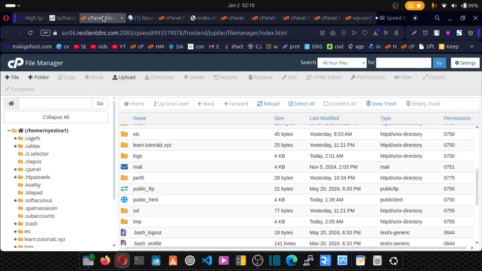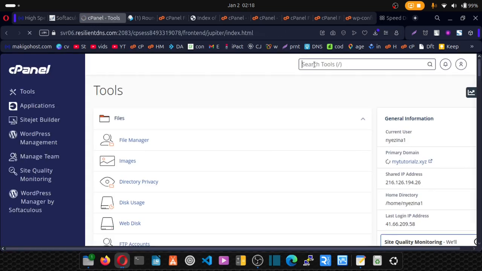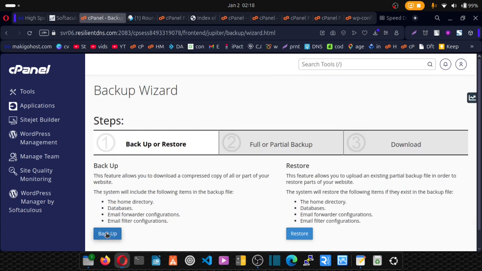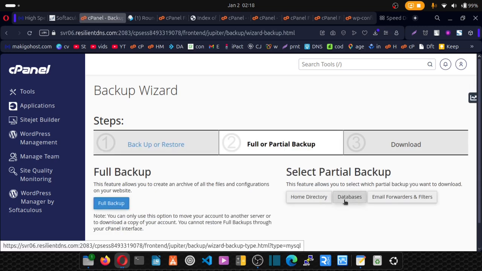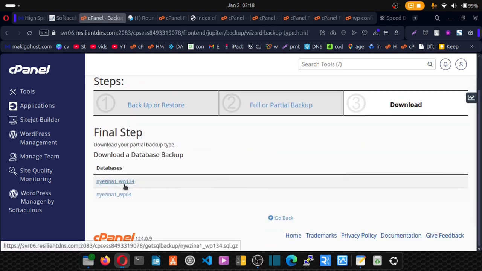Now go back to your cPanel and it's the same process. Just click on search and type backup. We're going to click on backup, pick databases. It's the same process. Now you download that database for your subdomain. In my case, this is my database for my subdomain.